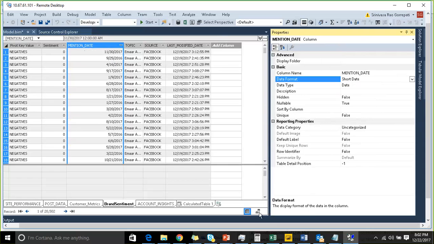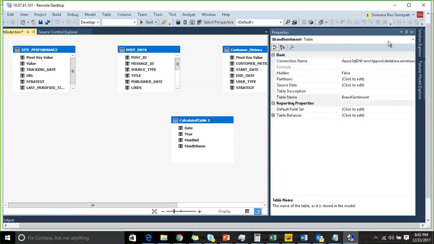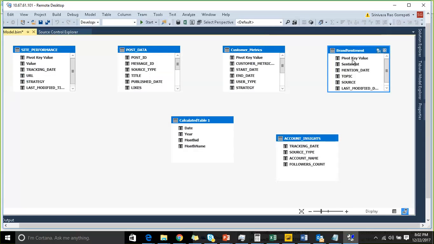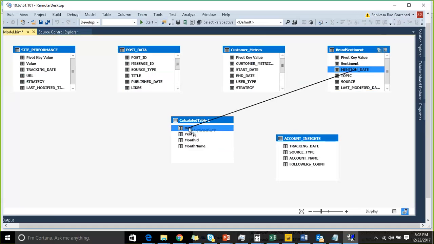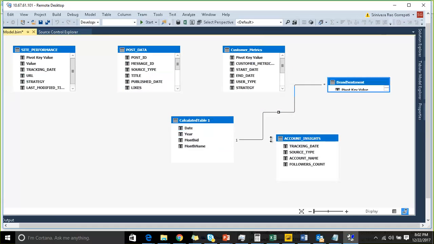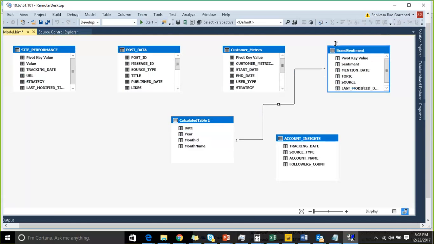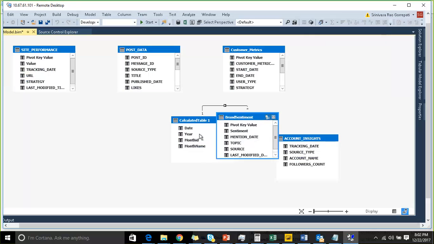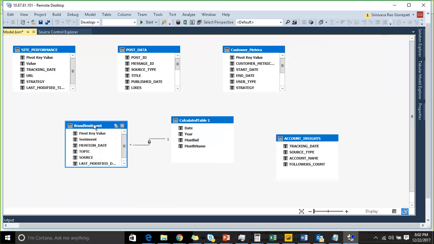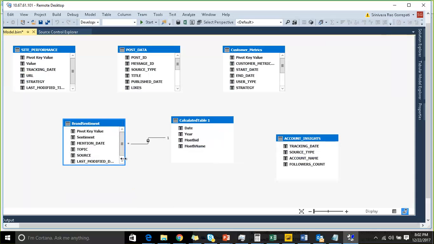Then go to the relationship view. From brand sentiment, the date column you have mentioned, that one I am going to link with this date. The same way you create relationships in Power BI, everything is the same. I created it.